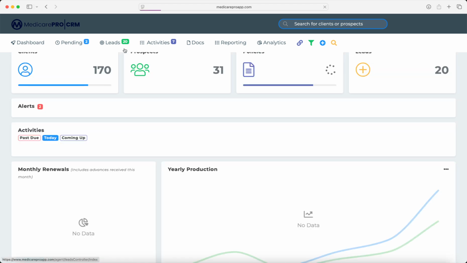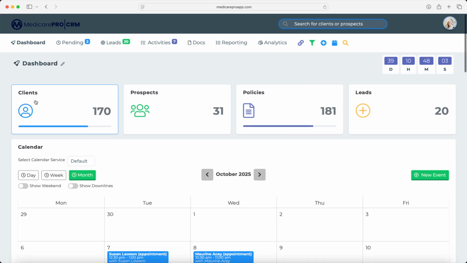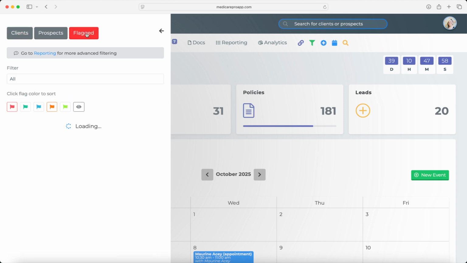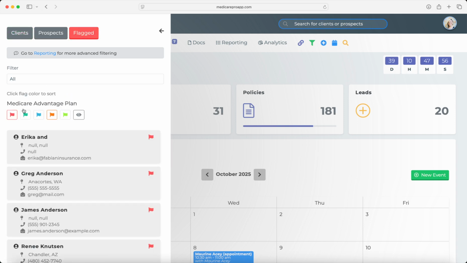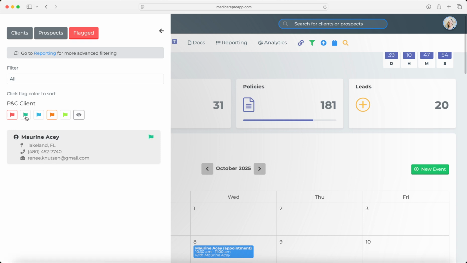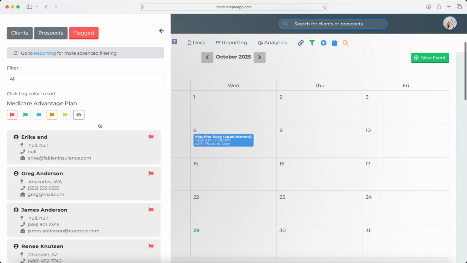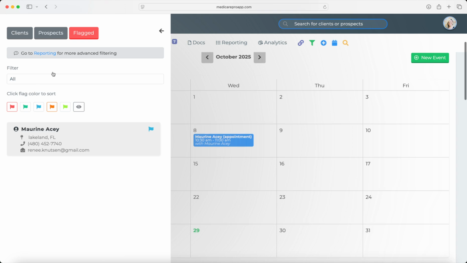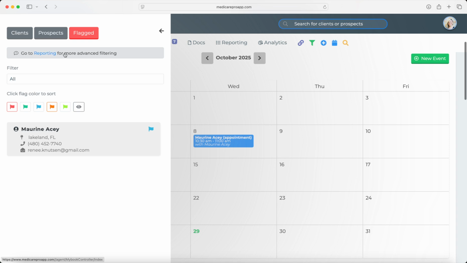Also on the dashboard, one thing to note about the flags, if you click on this clients tab right here and you move over to this tab that says flagged, you can actually see all of your flags grouped together. So this is just one easy way of being able to come in and see all of your flags in use. And then obviously in the reporting section, you can run reports based on flags. So same type of thing. You could pull a complete report with that specific flag, find all of your people, and then if you need to send them an email or something like that, you're able to do that.